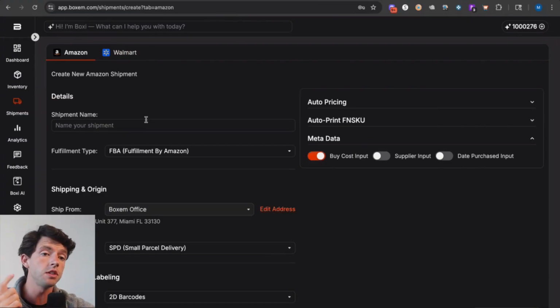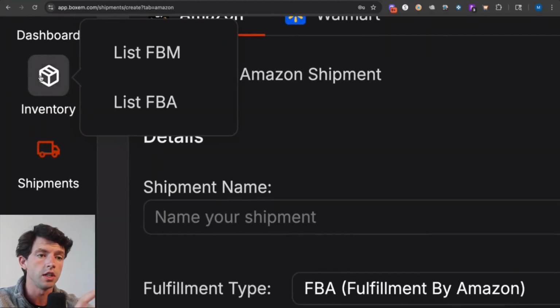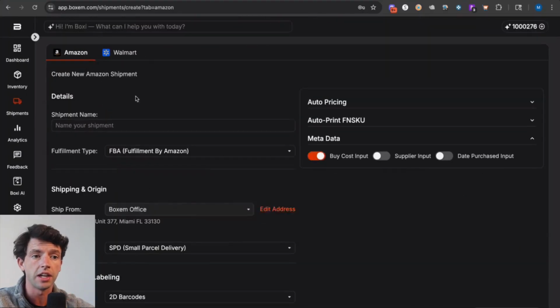So initially, to list a new item in Boxum prior to actually adding it to a shipment, you just need to go to list FBA right here and actually add it to our inventory. For this example, we're just going to use an existing SKU that's already in my inventory right here. So we just want to go to shipments, create shipment.